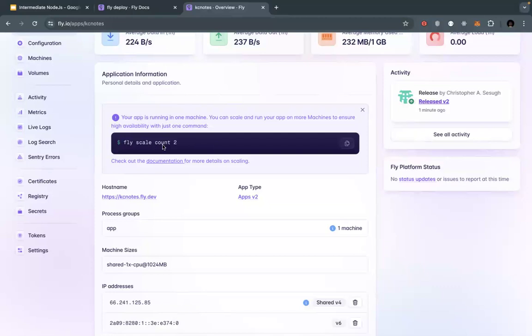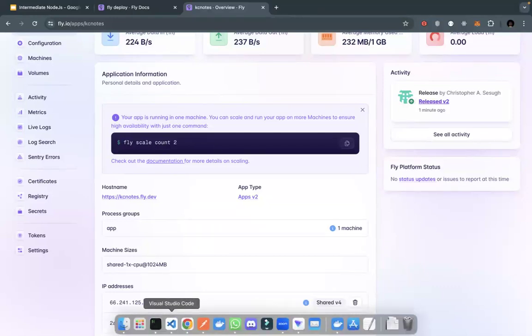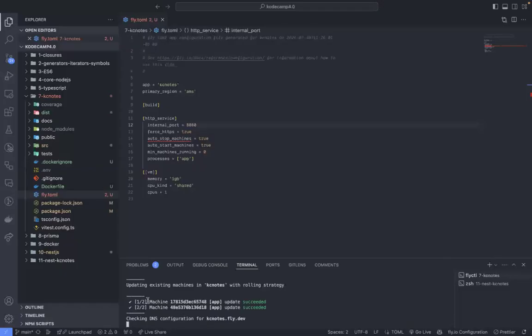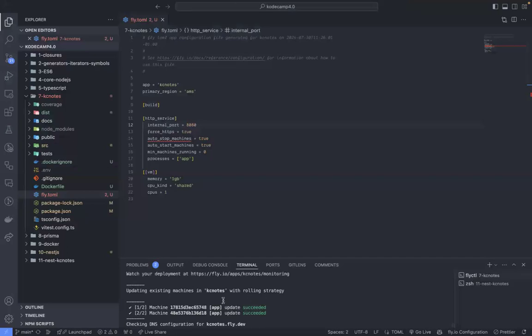You can just run fly scale count 2. That means it will create 2 more instances of your app. Now, if you come over here, we have 2 instances and they've all deployed, we have success. And we're updating the existing machine with a rolling strategy.